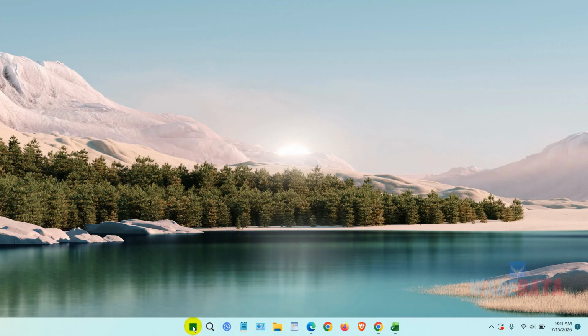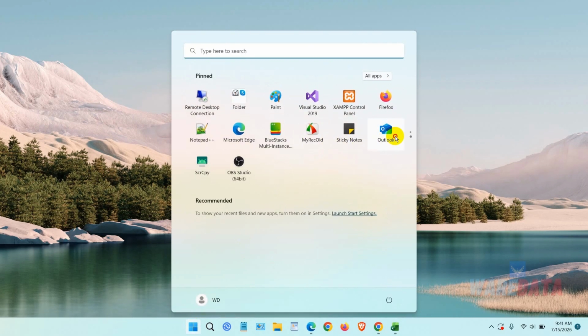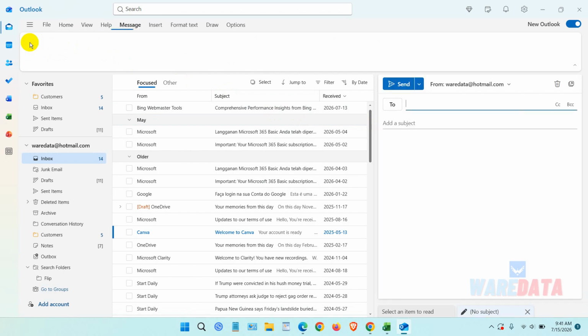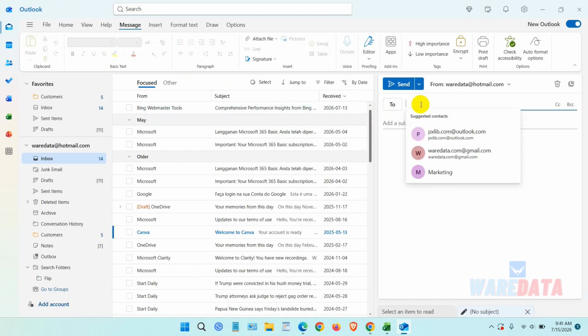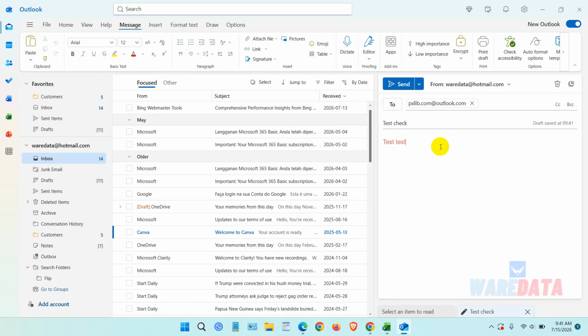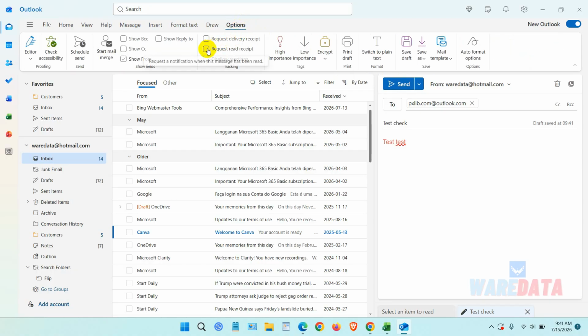How to do that? First, you need to open Outlook. Let's compose a new message here. For example, I will send it to this email address, and add a subject, for example, test. Before you click the send button, make sure you enable the option Request a Read Receipt.